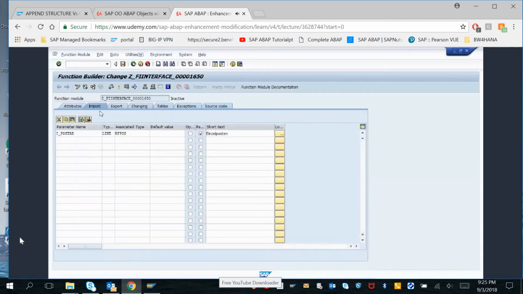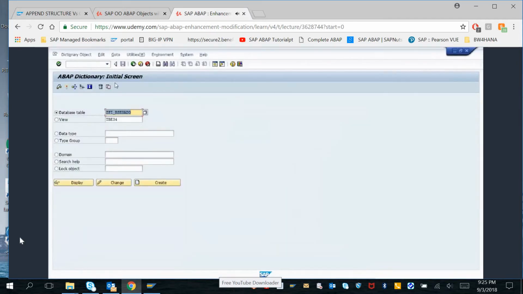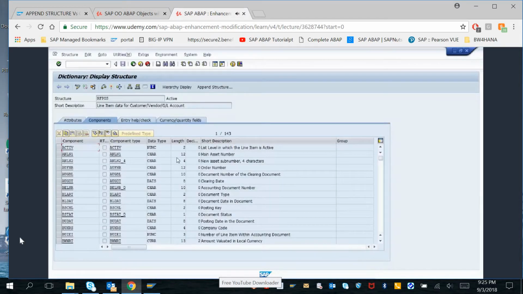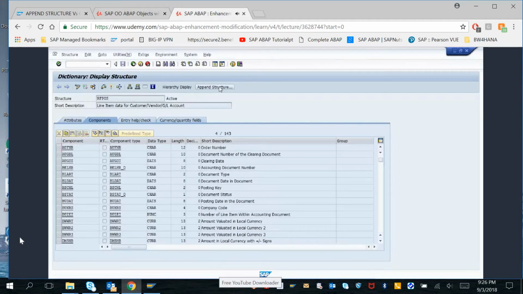Before we add additional logic, we have to extend two structures, RFPOS and RFPOSX. We go to transaction SE11. First, we extend structure RFPOS. We extend the structure by using append structure, and we have discussed this in a previous chapter.